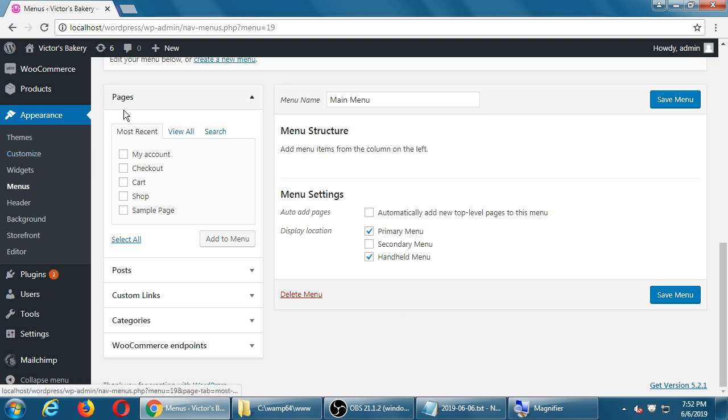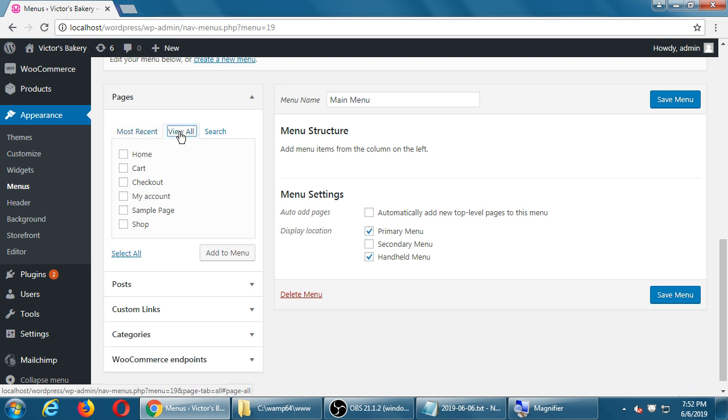So at the left, I've got pages, posts, custom links, categories, WooCommerce things. I've got the pages, most recent or view all. I've got pages of my website that I want to add to a menu. So I want the home, I want all of them basically except sample page. So click the check mark on all of those, except sample, and then add to menu.